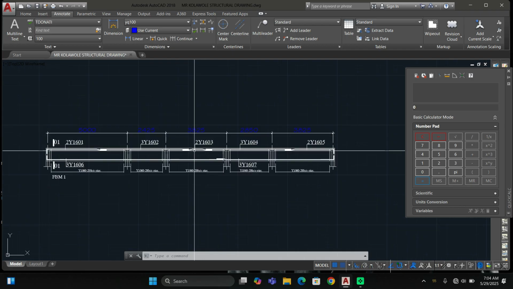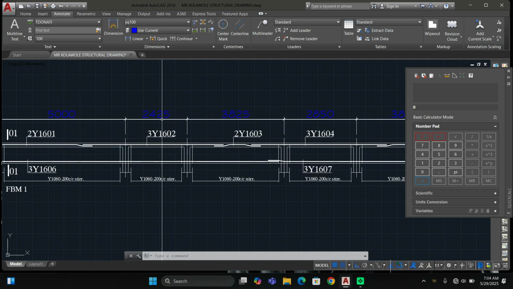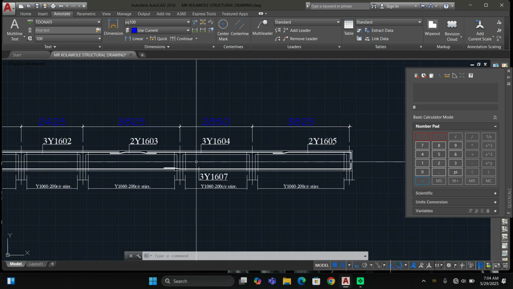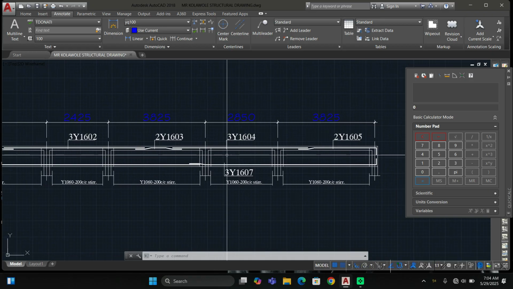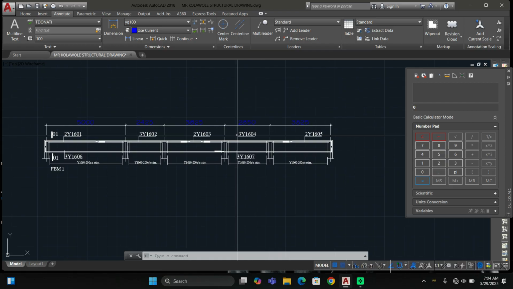You understand? But if it is not more than that, like 2.4, 2.8, then you have to lap it more than that. Hope you understand this. Let me stop it here now and continue the simply supported and cantilever beam.